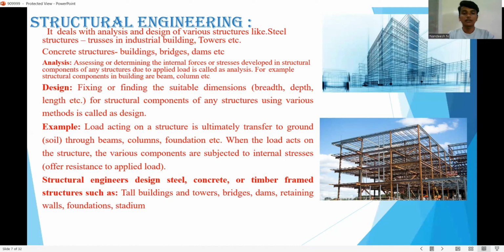Structural engineers design steel, concrete, or timber structures such as tall buildings and towers, bridges, dams, retaining walls, foundations, stadiums.